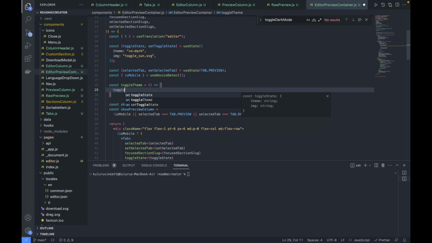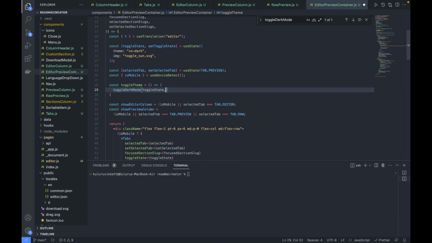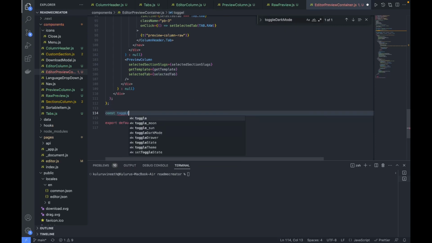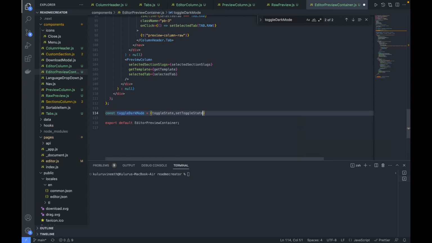and toggle dark mode, pass toggle state, set toggle state. So I would define the helper function toggle dark mode. Let me define here something like this, toggle dark mode, and input params would be toggle state and set toggle state.